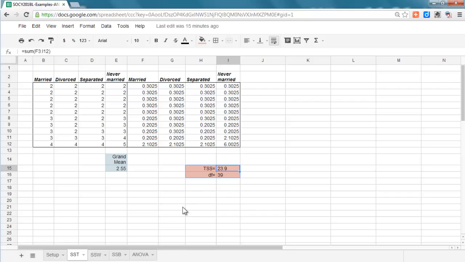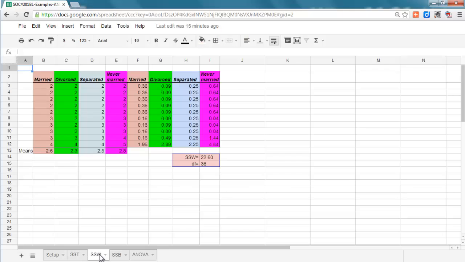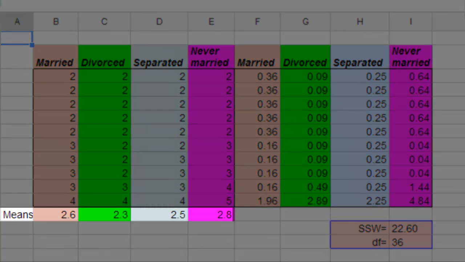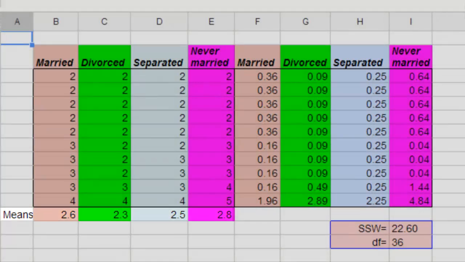Let's go ahead and jump onto the within group sum of squares page. I've added the colored highlighting back in because now when we do within group sum of squares, we're going to calculate a variance, but not around the grand mean. We're going to calculate a variance for each marital status around the mean of that marital status. So in this table, at the bottom of the column of the raw numbers, I've calculated the mean for each column. For married individuals, the average number of children which makes an ideal family is 2.6. For divorced respondents, 2.3, and so forth.